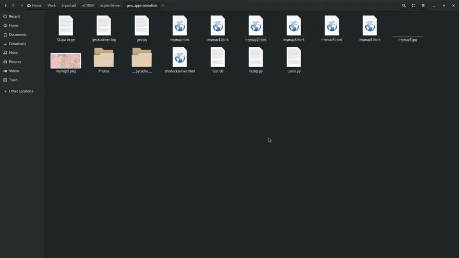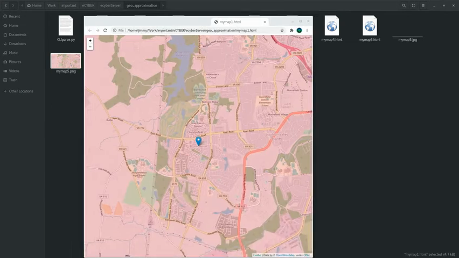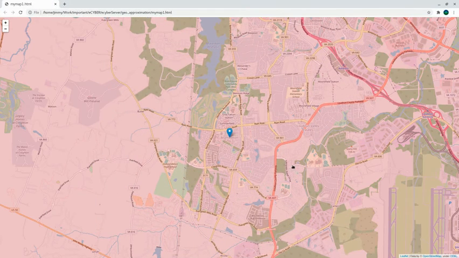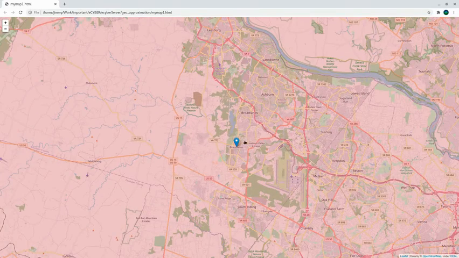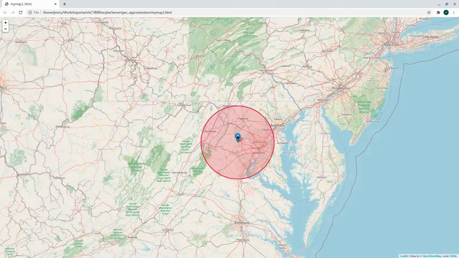So here's my file system. Originally I had removed mymap1.html, but because the code was running, it opened it up and created a new file. So I'm going to click on it, and here we are. Here is the Folium map with the geoproximity operations on it.